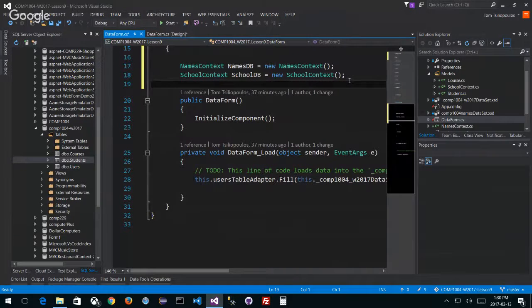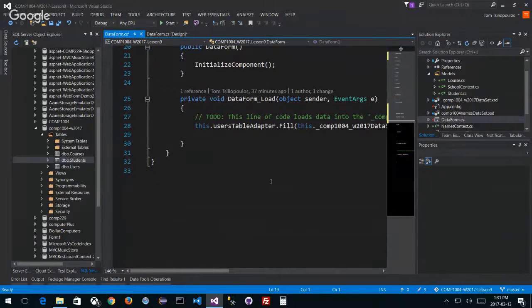Does everyone understand that? So that's the way I can connect to my model that I've created. Now I have access. Guess what? Names DB and school DB, right? Well, I can do all kinds of statements there now, right? Like, for example, if I want to have access to a list of users, and I want to do it here in my data form load, right?